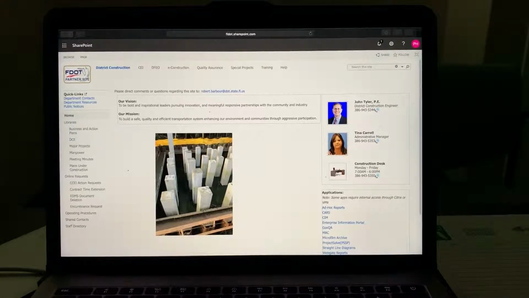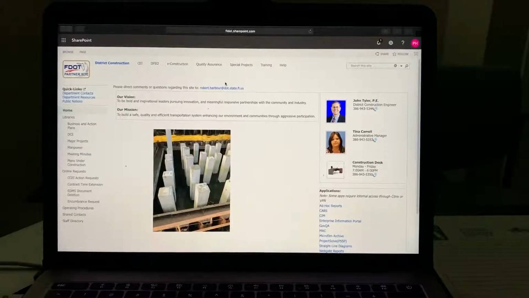Hello everyone, we're going to go through the MOT dashboard for District 5 through the SharePoint. This is the new SharePoint site that just went live a week ago. Here, let me adjust that a little bit.